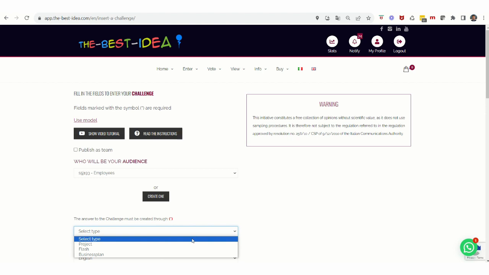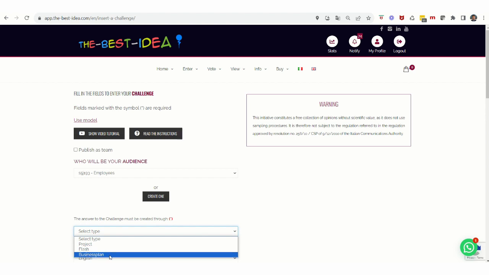These can be a complete project, or a Flash, which is similar to the project, but with a different purpose, which is to submit an innovative idea not yet fully developed, in a very rapid and extremely simplified way, and which can be voted on in an equally quick and simplified way, normally using a smartphone, hence the name of Flash. The third possibility for the type of answer is a complete business plan. In this example, we select Flash.